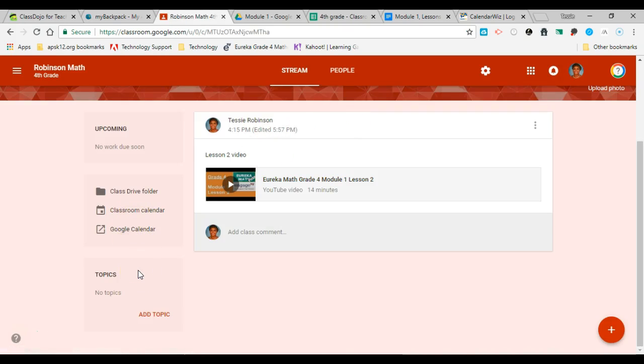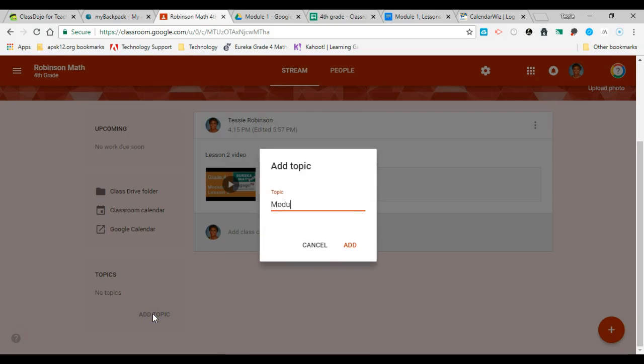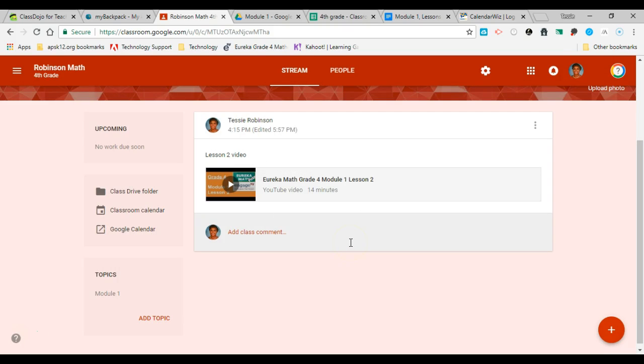When I'm creating an assignment, I like to keep it organized by units or modules. So I'm going to start by creating a topic, and I'm going to name it Module 1. So everything that I create under Module 1 will go here, and I can keep all of my assignments organized if I'm looking for something.